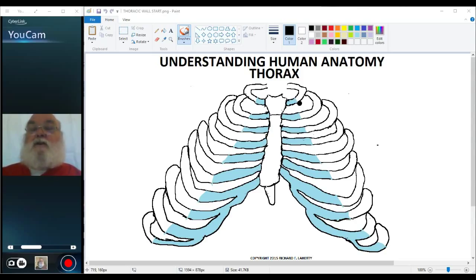The innermost intercostal is incomplete both anteriorly and posteriorly, so that there is a membrane for the innermost intercostal close to the attachment of the rib to the vertebra and close to the attachment of the costal cartilage to the sternum.